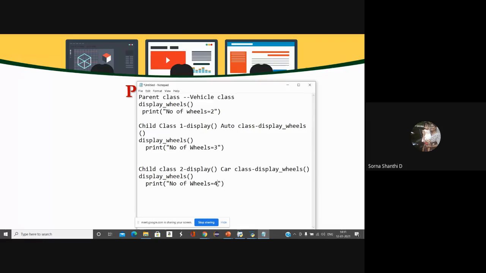So a child class can also have a method with the same name. Clear? Hope I am understandable. A child class can also have a method with the same name which is present in your parent class. So display_wheels is a method which has been defined in your parent class. Now child class 1 is also having a method with the same name, and child class 2 is also having a method with the same name. So is this possible? Will it raise an error over here? No, this is possible, and this concept is called polymorphism.